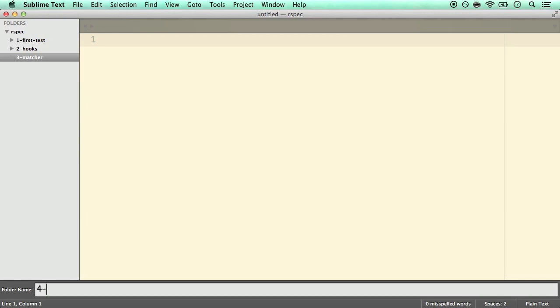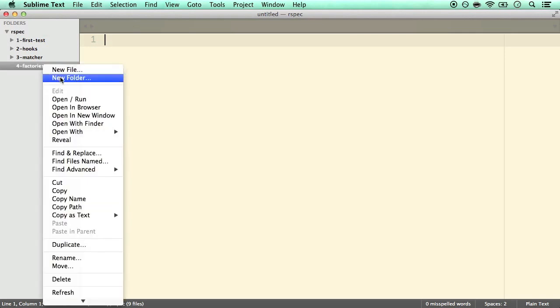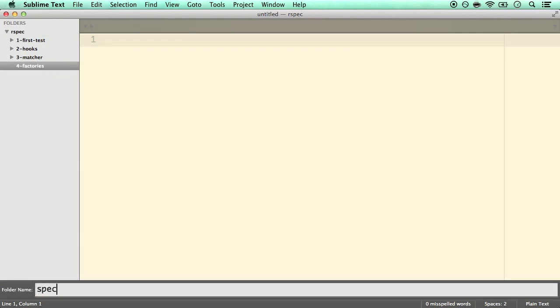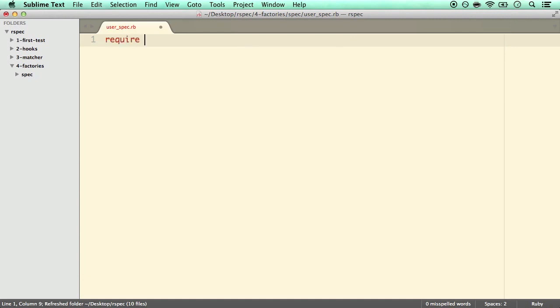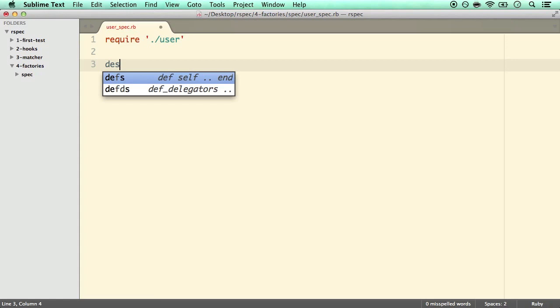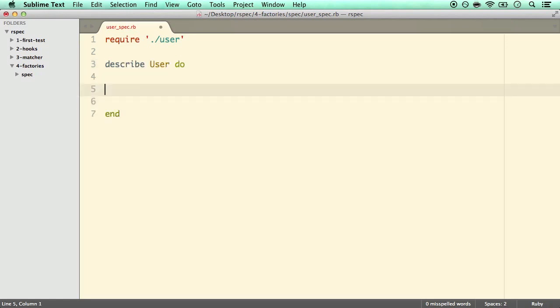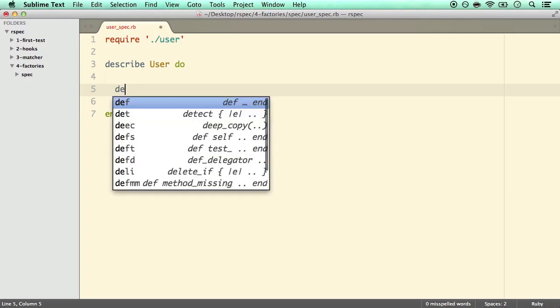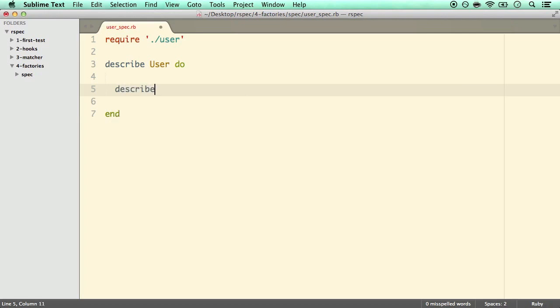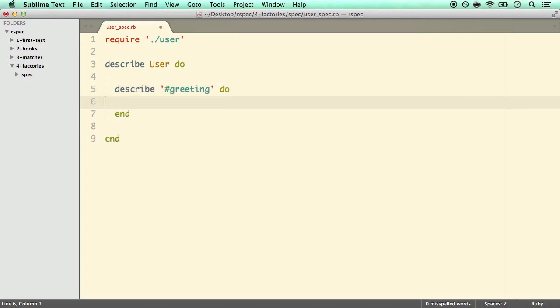So let's call it 4-factories. And inside here, as usual, the very first thing we will create is the test file. Inside the folder spec, we will create a file called user_spec.rb. Here we will require ./user, which is not yet implemented. Then let's describe user. Inside the user, we have just one method for simplicity. Let's say describe greeting, and inside the greeting, we will have just one, which is greets everyone.